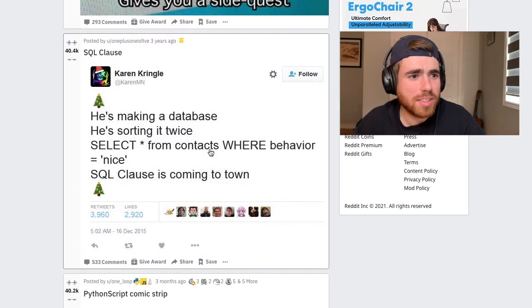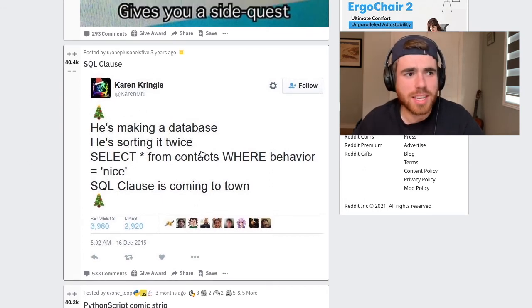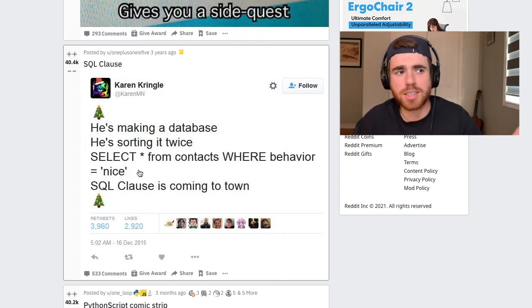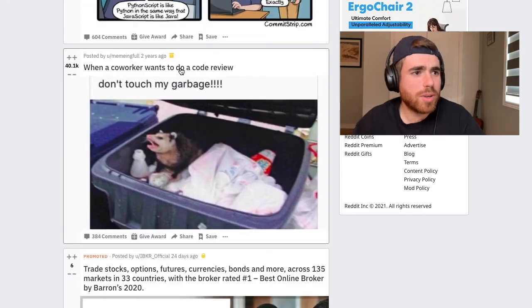Select star from contacts where behavior equals nice. SQL clauses coming to town. Here, basically, it's saying SQL is a language you can use to communicate with databases, and so this is saying that when Santa decides which kids to give gifts to because they're nice, he selects star from contacts, which is a table, where their behavior is nice. It's basically a SQL statement that selects all from a database where they were nice. That's pretty funny.